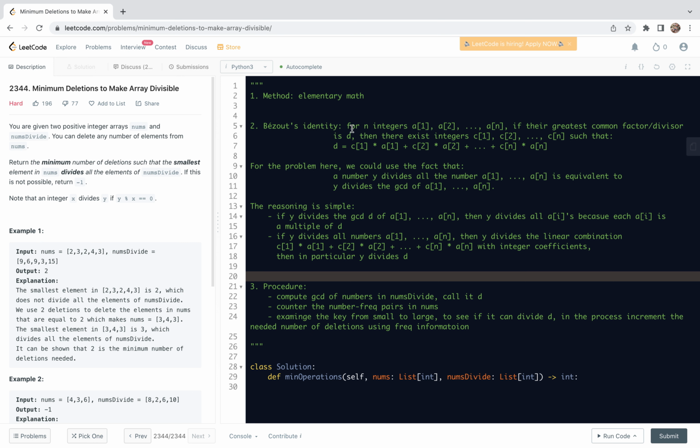The method is some elementary math. The thing that will be of use is an identity. For given n integers, let's call them a1, a2, and an, if their greatest common divisor is d, then this d can be written as a linear combination of these numbers with integer coefficients c1, c2, and cn respectively. In other words, this is the form.